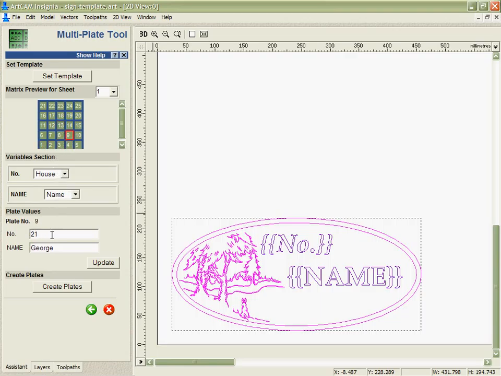And if, for instance, I know that the Georges actually live at 22, I can make that change on the fly. So even though the data was wrong, I'm able to update that and make changes to it without having to go and change the original file.